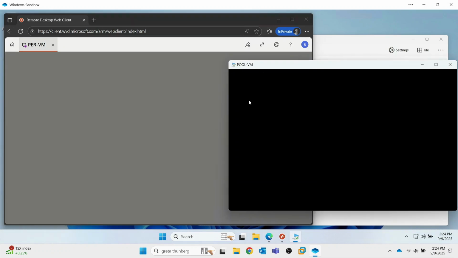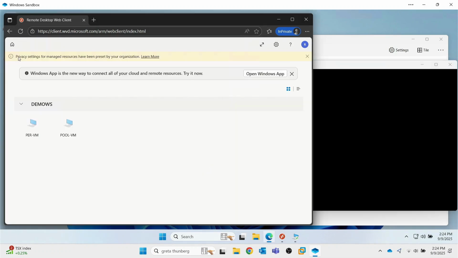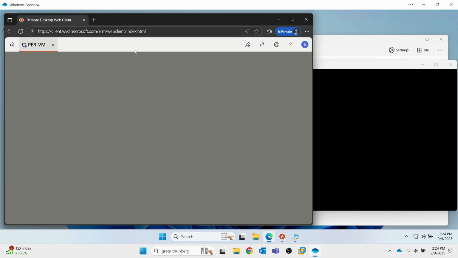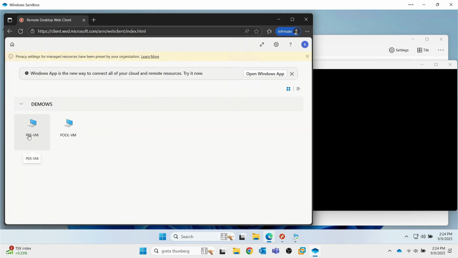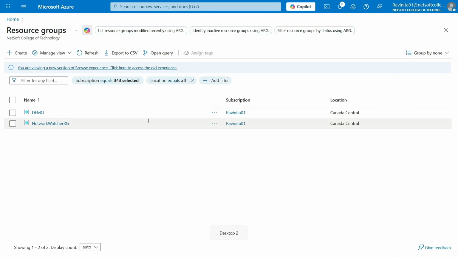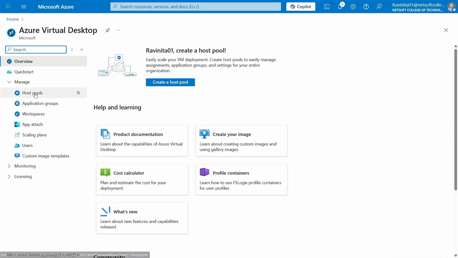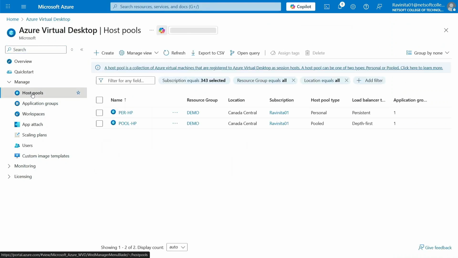So this is pooled VM. This one is still taking time. Let me refresh to get the new policies to kick in. OK, one more thing. For personal VM, we selected direct connection. So there's a lot of troubleshooting going on. So let's go to host pool and I'll show you what we missed again.